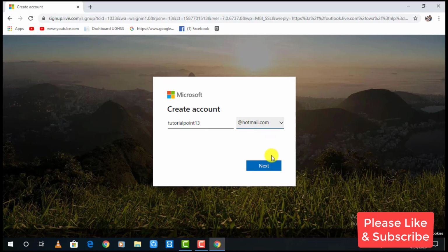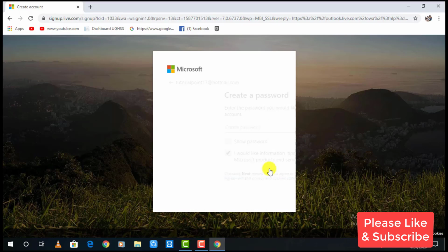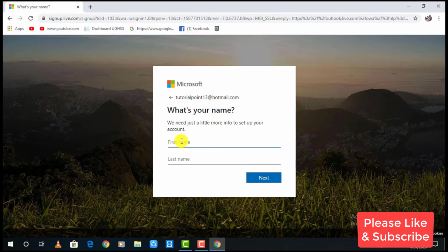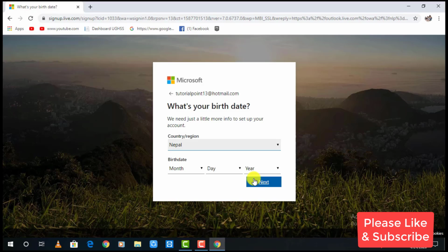Now try to create the email for your account and choose the Hotmail option from the drop down menu over there. Try to create a strong password for your account so that no one could hack your account. Your first name over here, last name. Click on next to continue.